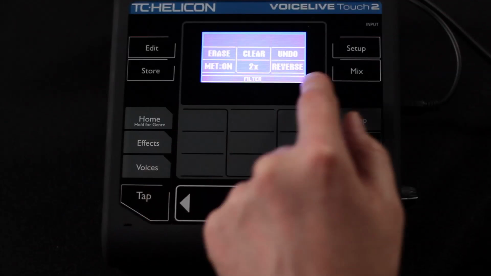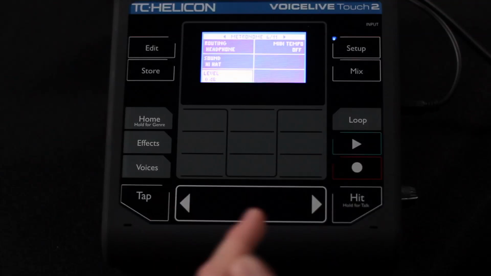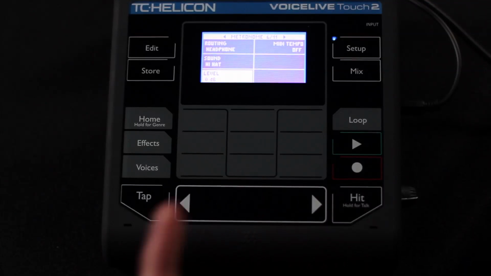I'm just going to flip the loop back to my headphones here so that you guys don't have to hear it. Here we go, headphone. And then, of course, there's the level. Just turns the level up and down depending on how loud you want it.